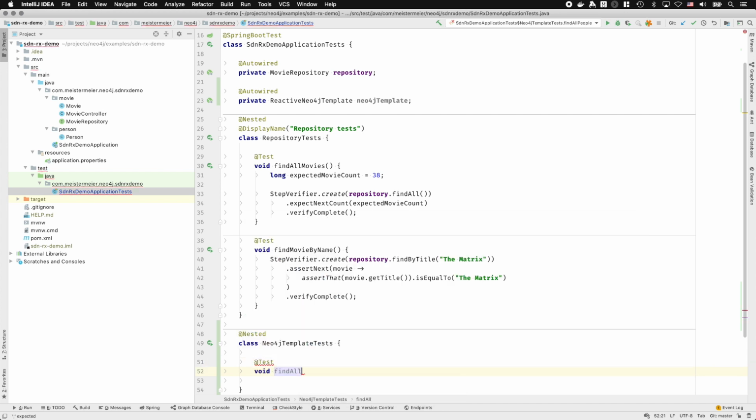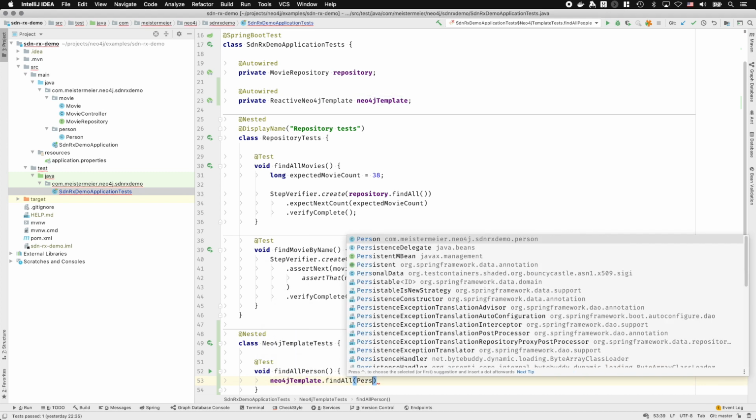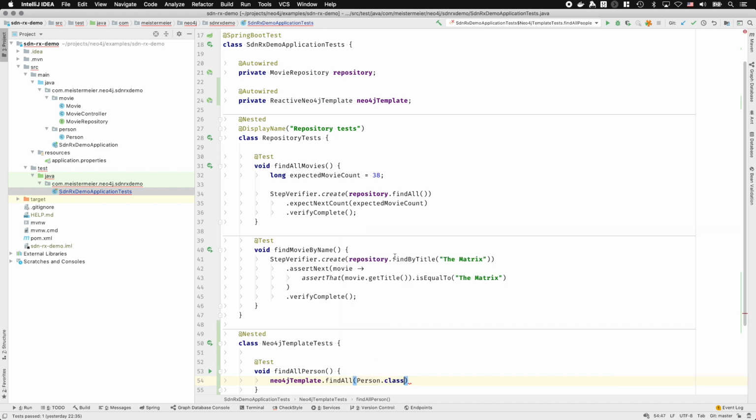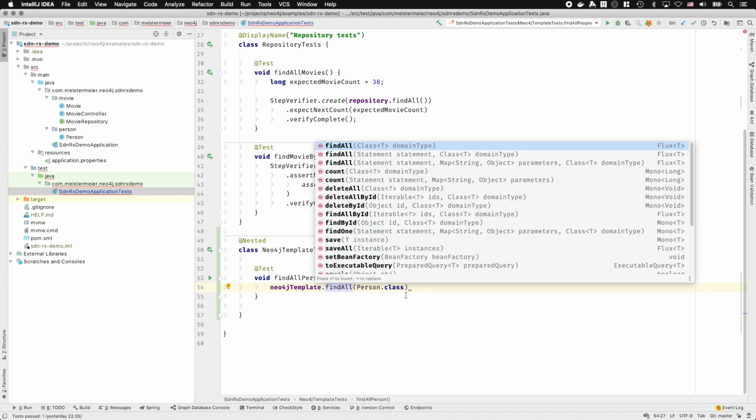Just to show you how the API looks, we want to find all the people that are in our database. So I query everything for the Person class. As you might have seen, we have all the CRUD functionality you would expect from something like a template already built in. So find all of a specific type, from a class that has all the mapping information, is the simplest one we can do.